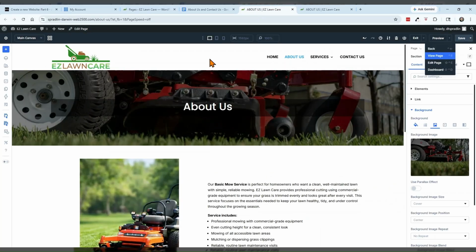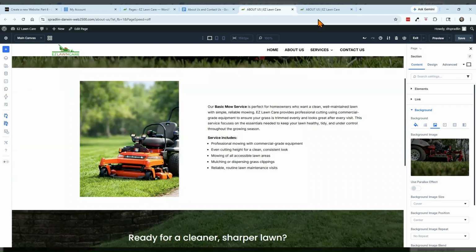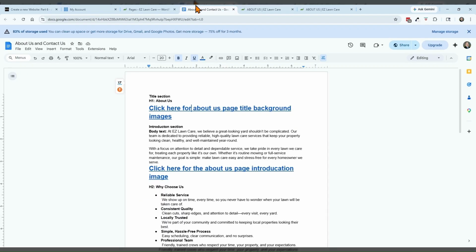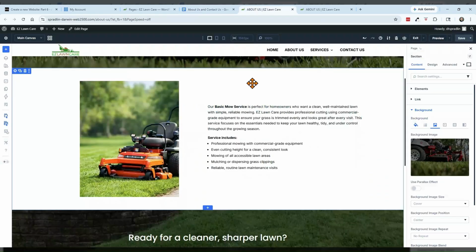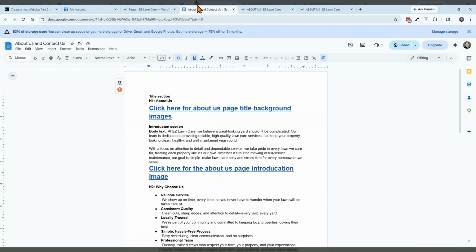Now let's customize the section below it. So first, let's find the text that you need here to copy. So go to your Google Doc, go to the introduction section, the body text, because this is the introduction section of the About Us page. So go back over here to the Google Doc. Make sure that you highlight and copy the body text, all of it here.